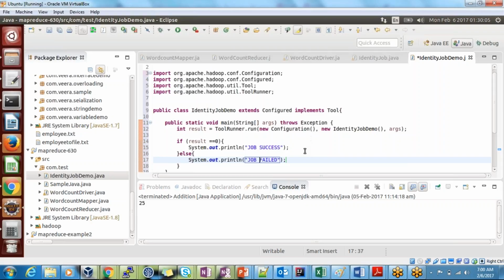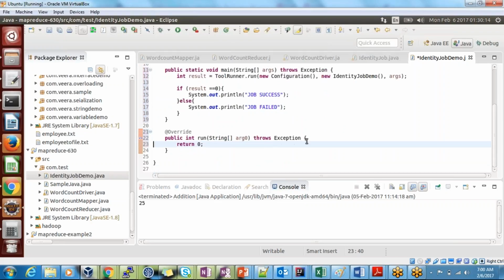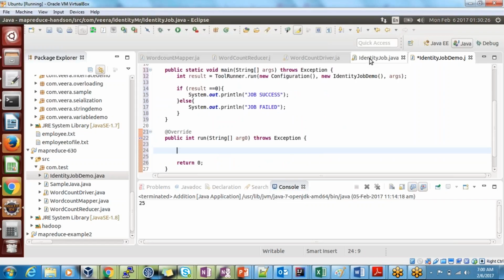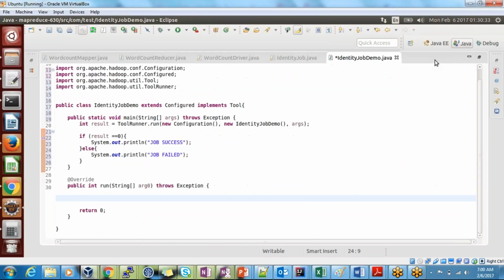Okay, but in the run method, I need to write something. What will I write? You have to write your job, your set input format and output format. That you can take from anywhere, that's common to all the classes. Let me make it bigger.